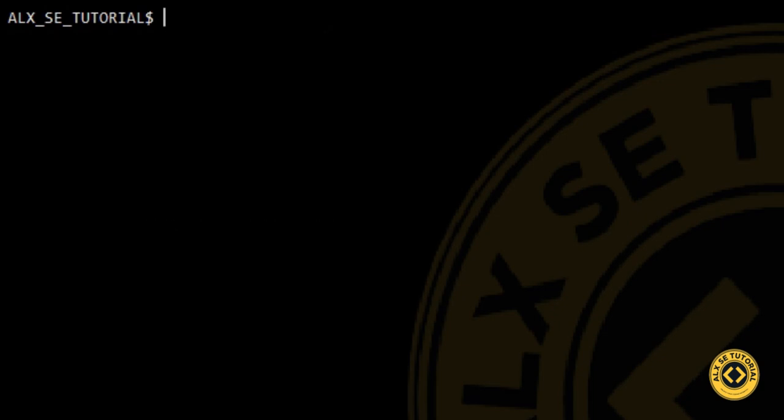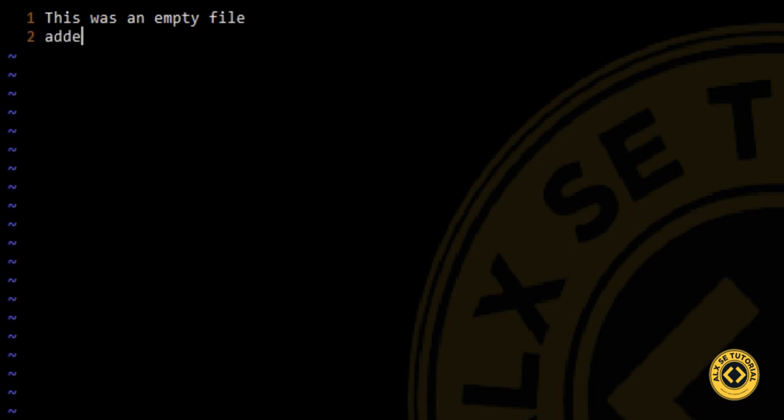So let us still look at that file 1 to see the content of file 1 and see if it actually saves. So vi file 1, I see this was an empty file, it's still there. Okay, so let's say for instance I made a change. I'm going to enter insert mode and then I'll say I added a new line.